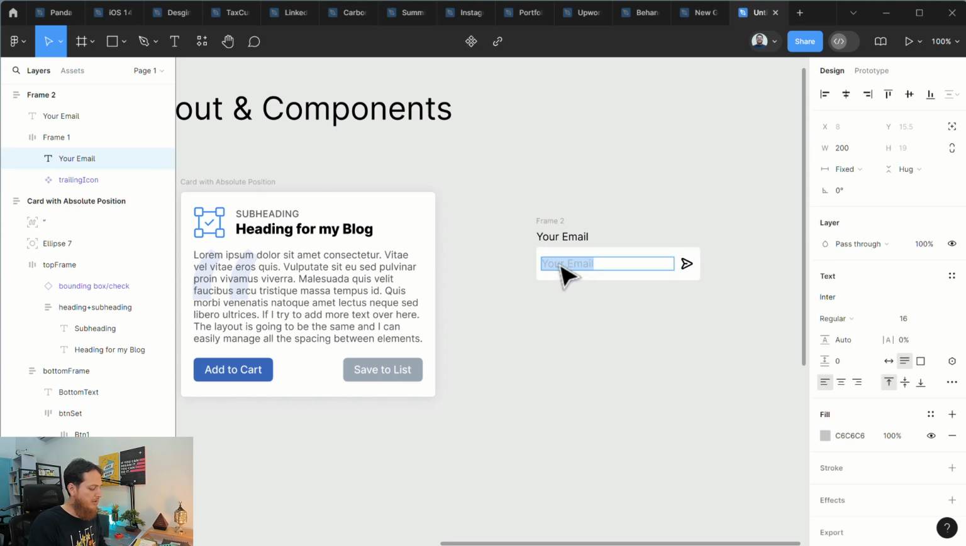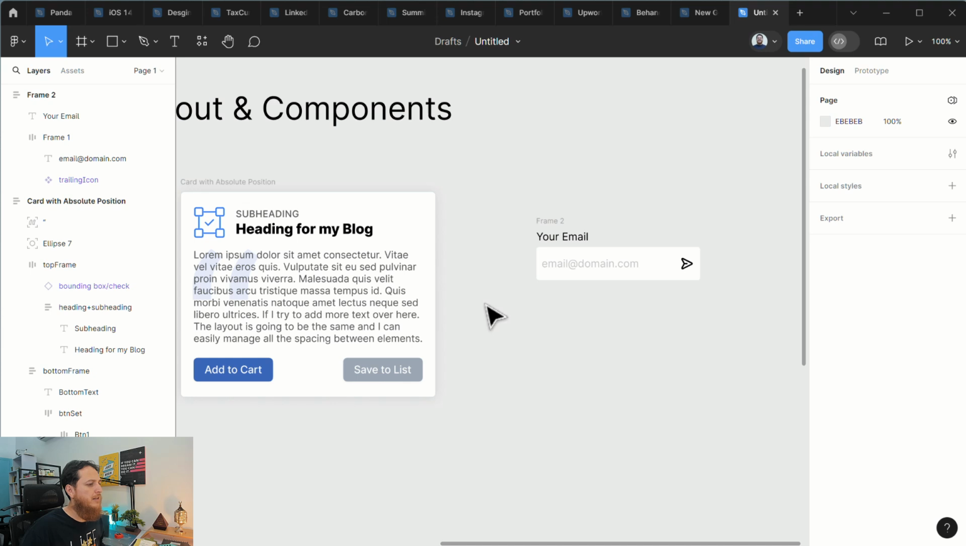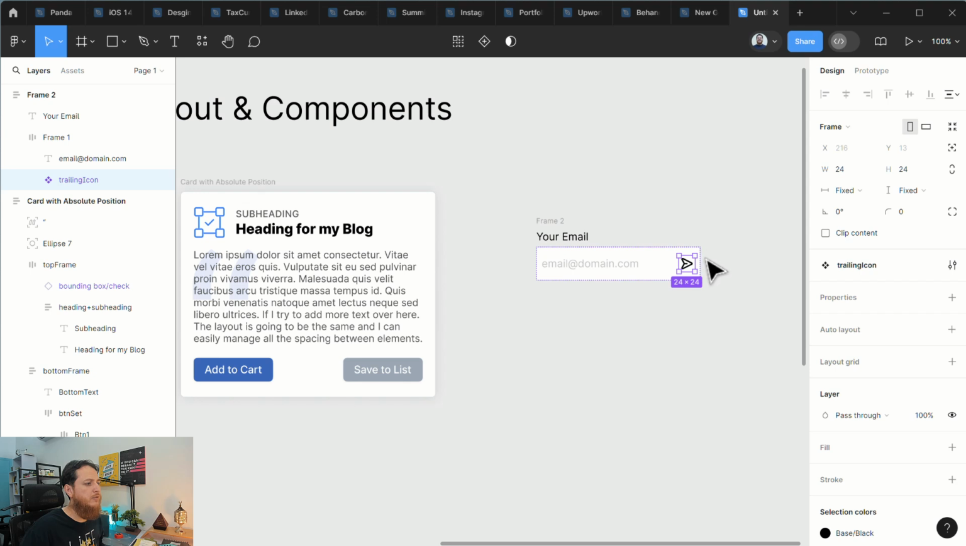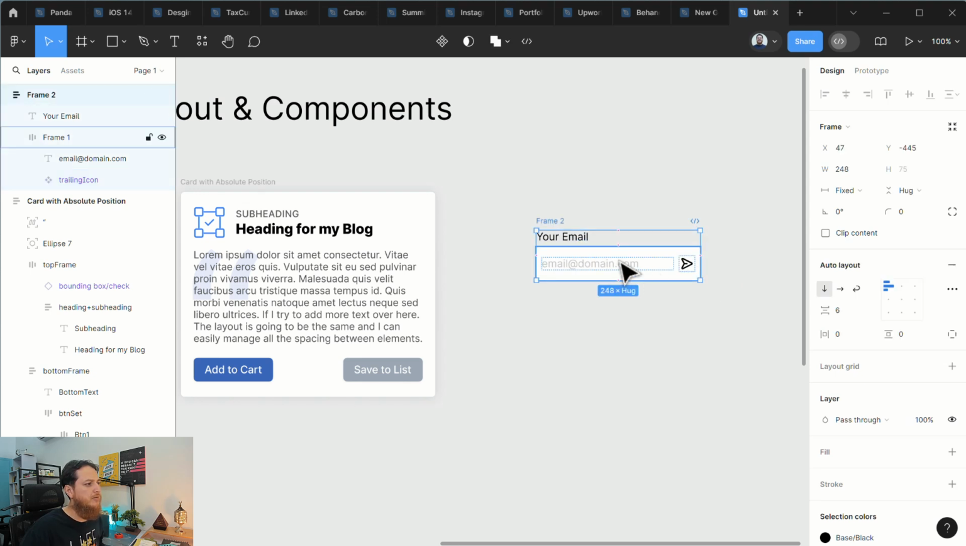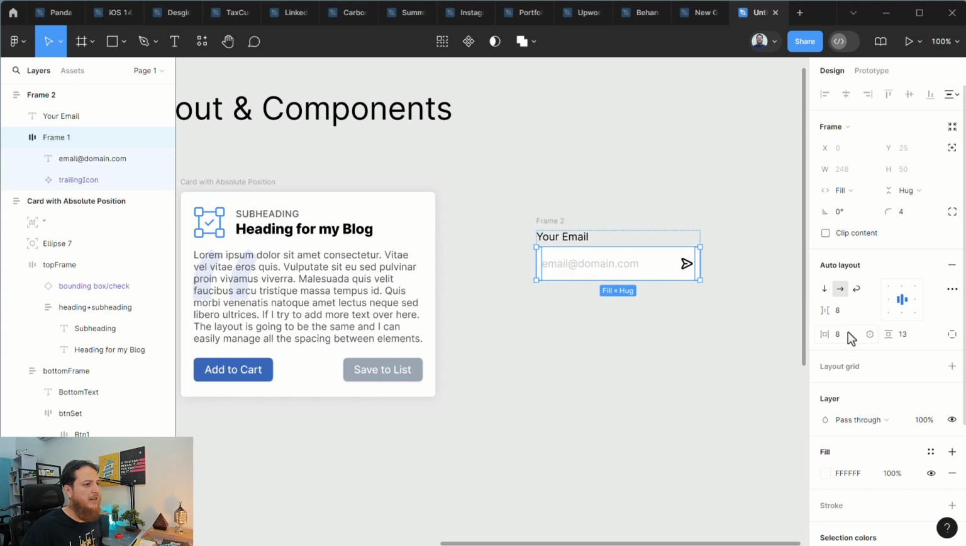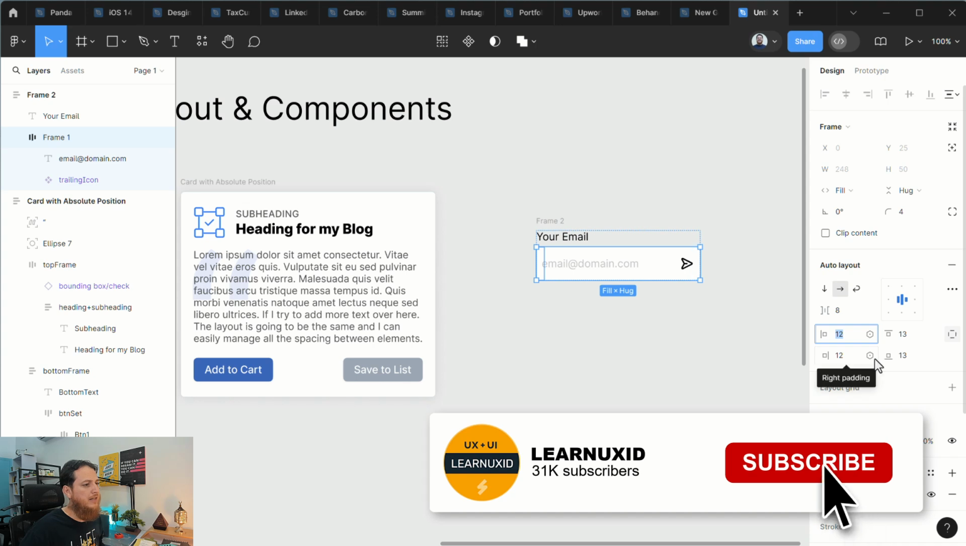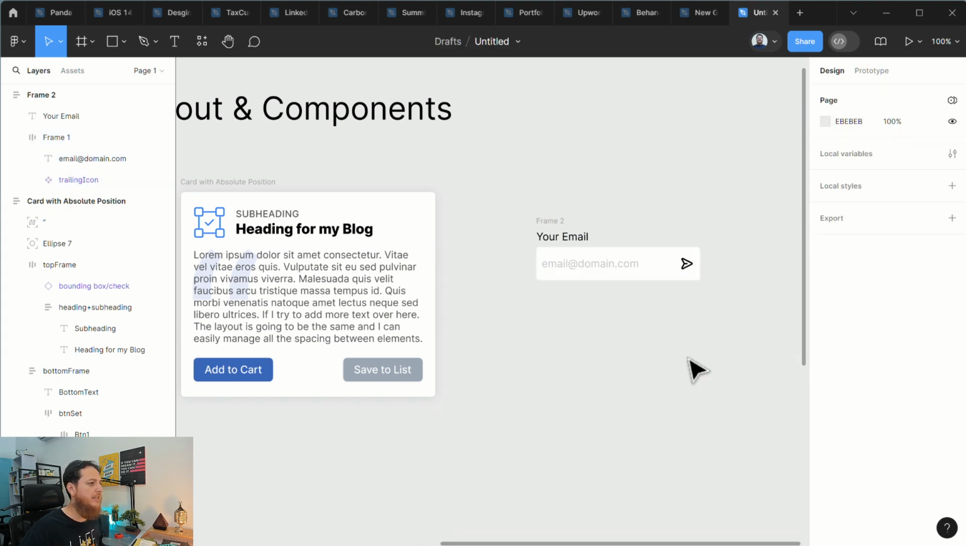So let's call it email at domain.com, something like this. Okay, this is good, and now what we need over here is more space on the right. So we are going to select this, and we need more space on the right because we have a trailing icon. So I'm going to increase it to 12, like 4 pixels over here. Let's use 4 pixels over here, and this is looking great.